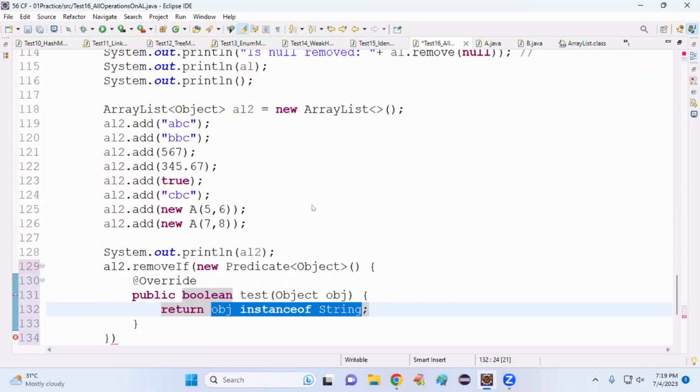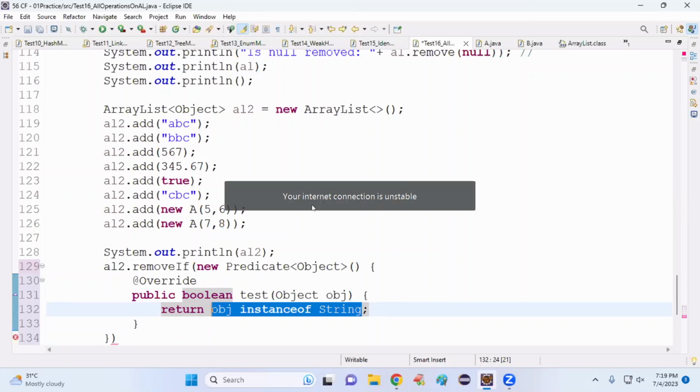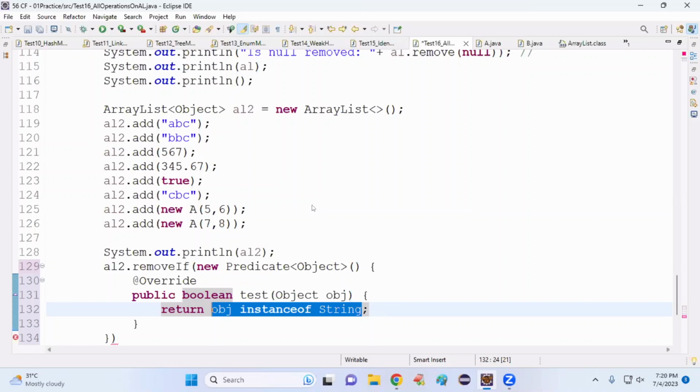Tell me, the removeIf method takes the first element ABC, passes it as an argument, and we have written the code obj instanceof String, true. Then given to the return keyword. The return keyword returns double quotes ABC or true? True. Then what does the removeIf method do? Remove. Understood? That's all.